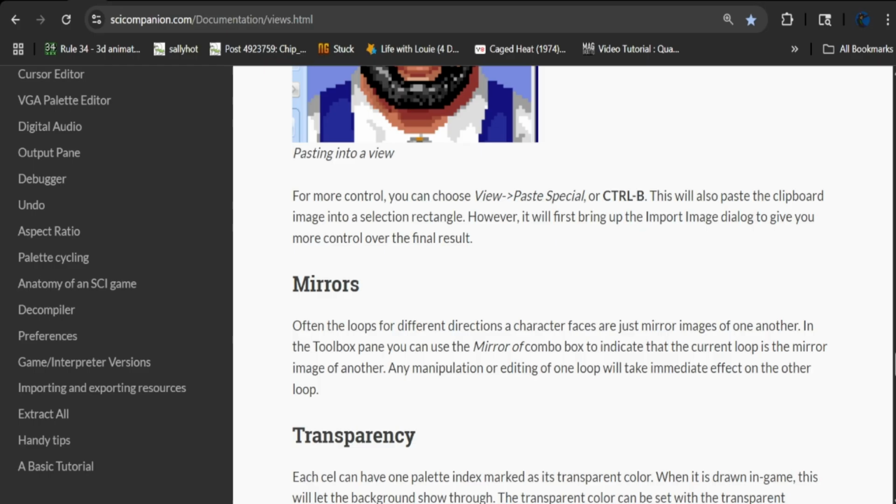In the tool pane, you can choose to use the mirror combo to indicate the current loop. That's only if you want to do that. Like, let's say for some reason maybe the character has hair covering one eye. When they're walking one way, that eye will be covered, and when they're walking the other way, the other eye will be exposed, you know. So there may be differences between the two sides, and you might not want to mirror it.